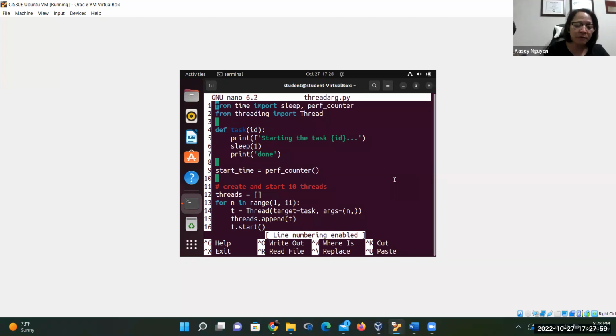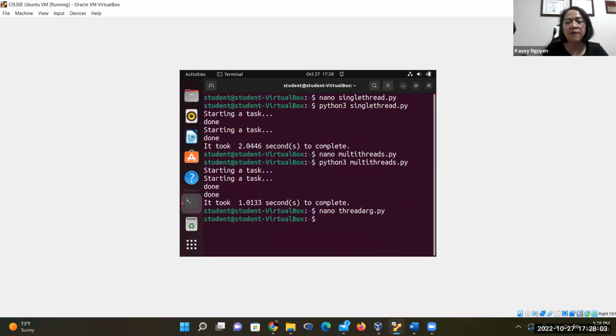Okay, once we wrote our program, we're going to press Control X to save, enter, and then we're going to run our program with Python: thread_r.py.